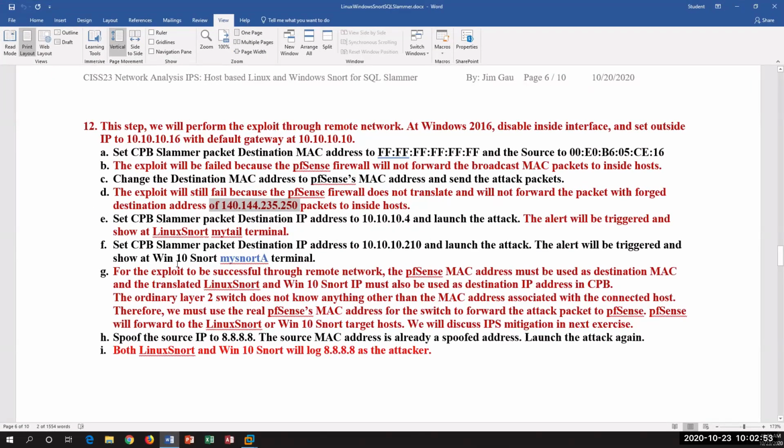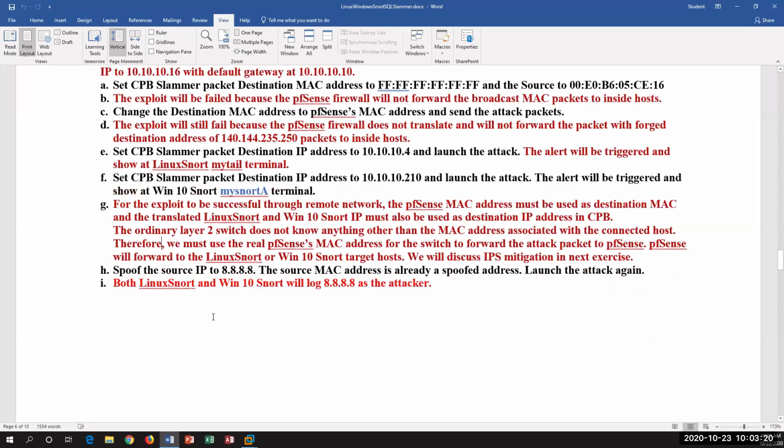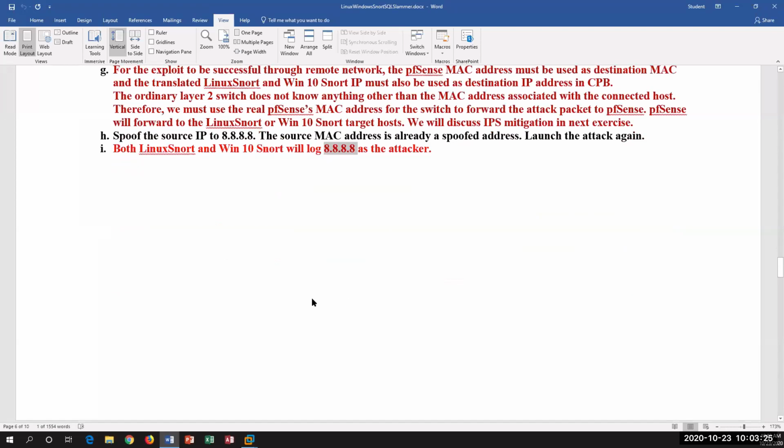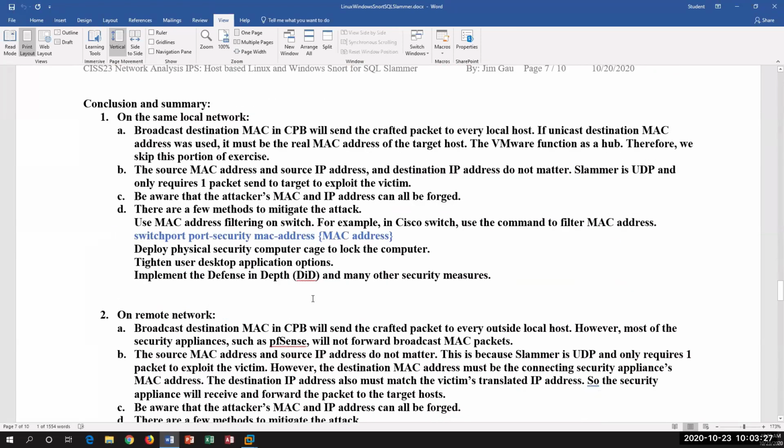Okay, so for the exploit, we are talking about G now. For the exploit to work on the remote network, the pfSense MAC address must be used as the destination MAC address, and the translated Linux or Windows Snort IP must also be used so that it will be forwarded by the pfSense to the inside host. And here's the explanation on that. They both lock the 8888 as an offender. So now let's do the conclusion and summary.